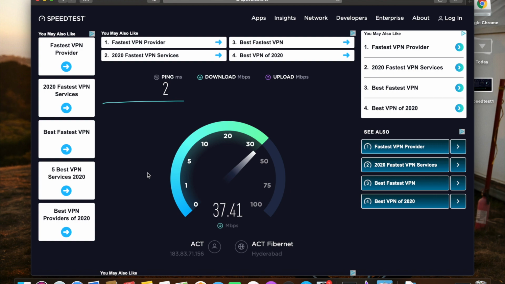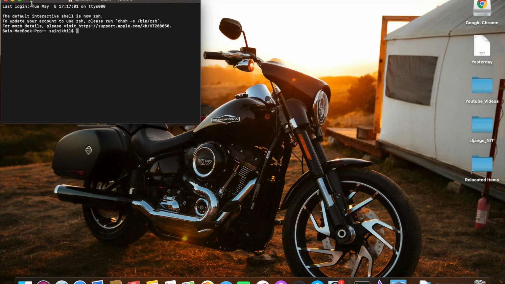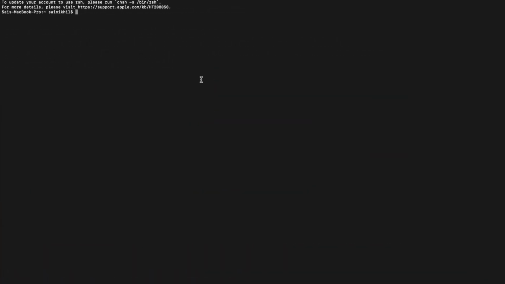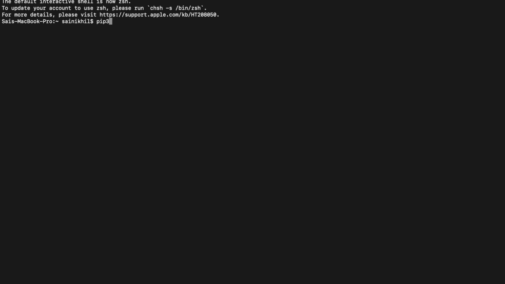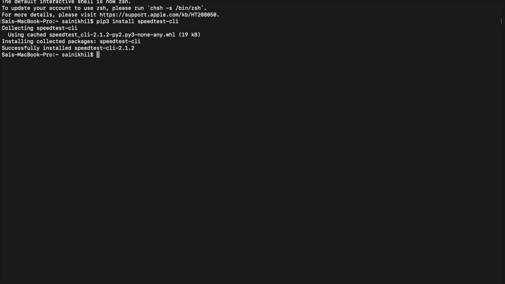Let us see how. Open a terminal and type pip3 install speedtest-cli. As you can see, it is successfully installed.